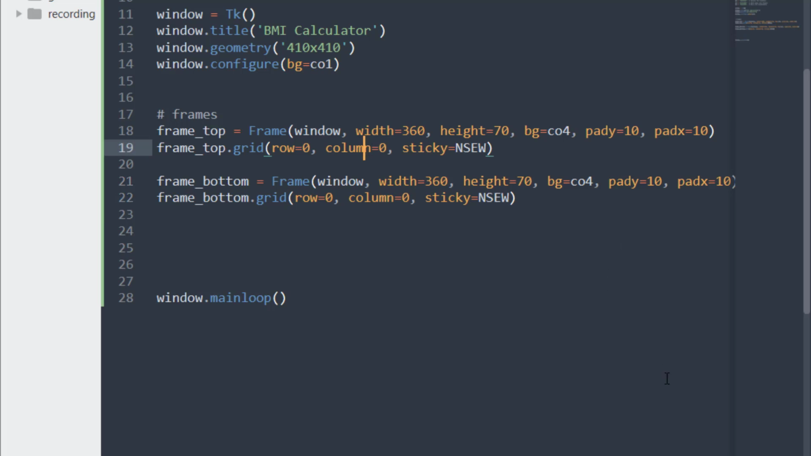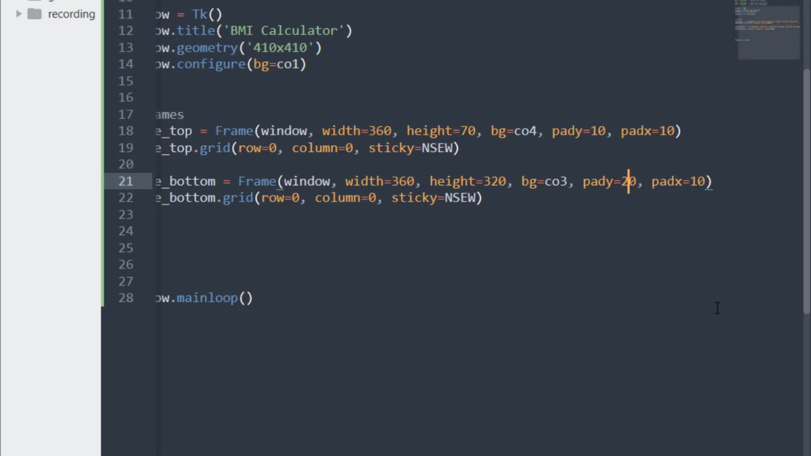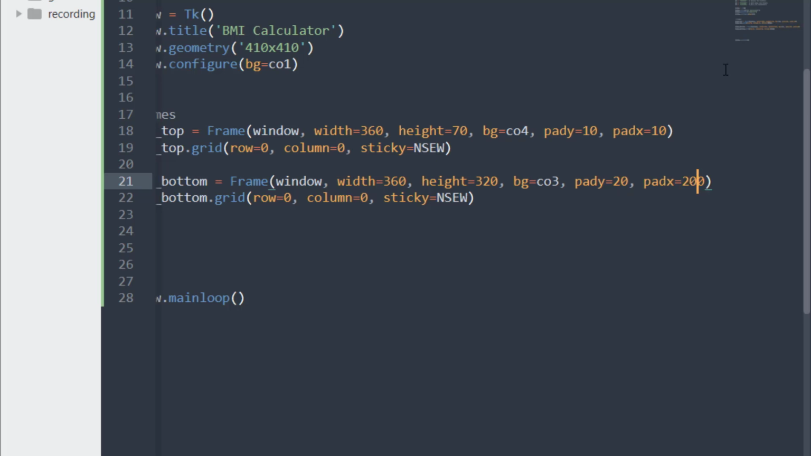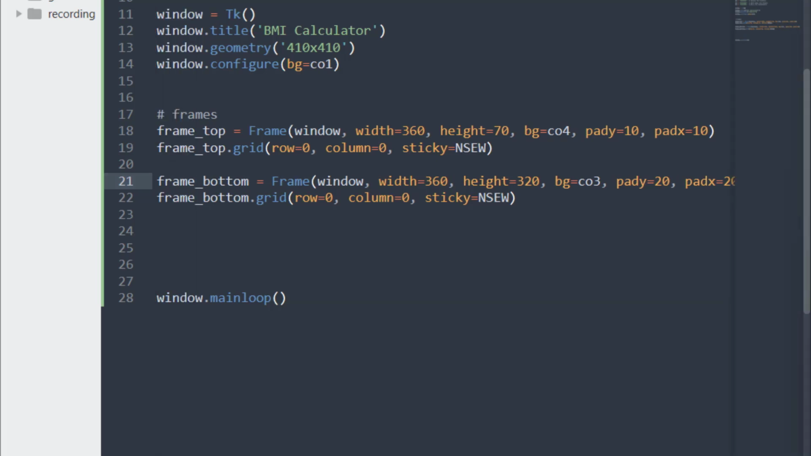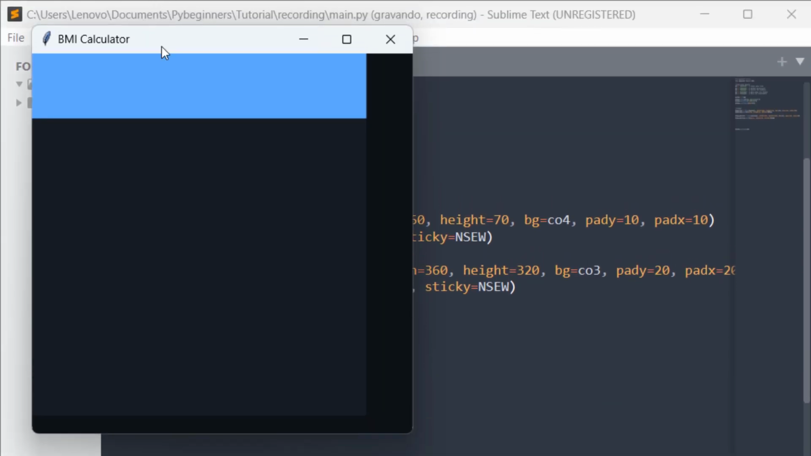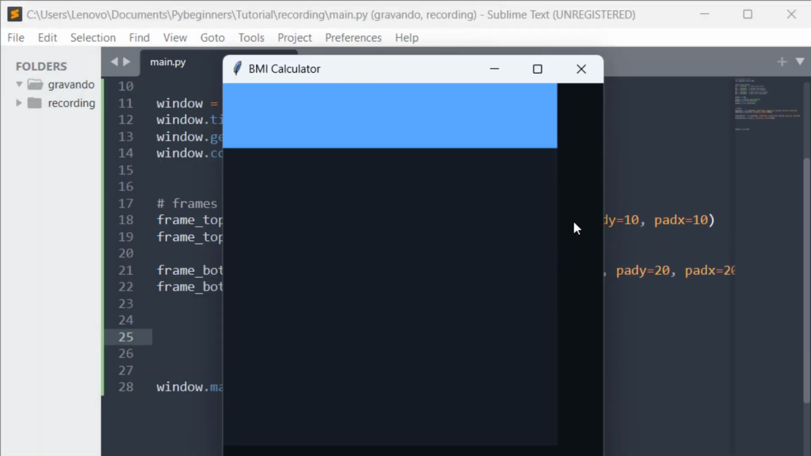This will be the same, but in the height we are going to change a little bit. So let's put 320. And for background, let's use core 3. For pady, let's increase a little bit to 20. The same goes for padx, let's give 20. Perfect. So now the frame_bottom is going a little down, to row 1. Here, let's keep it the way that it is. I'm going to save and run this. Boom, now we have the main window. This is the frame_top, this is the frame_bottom.